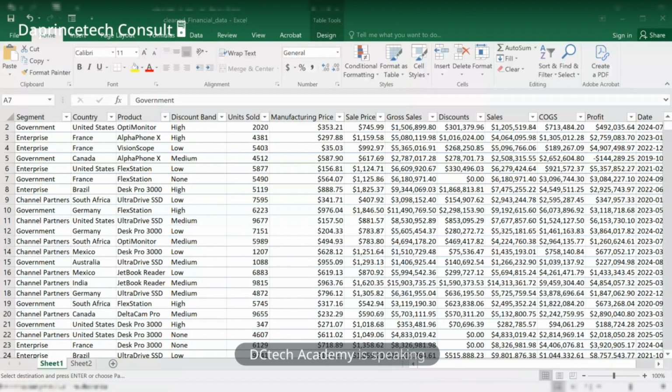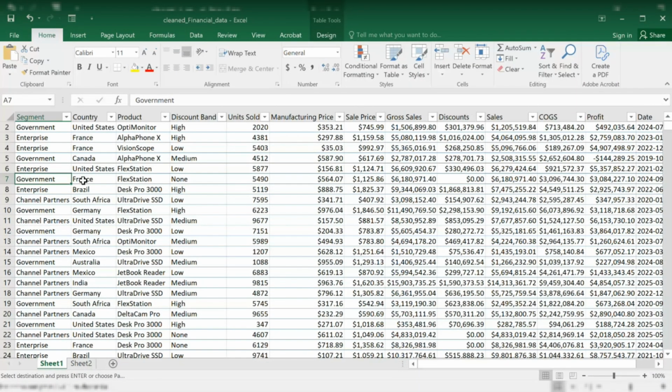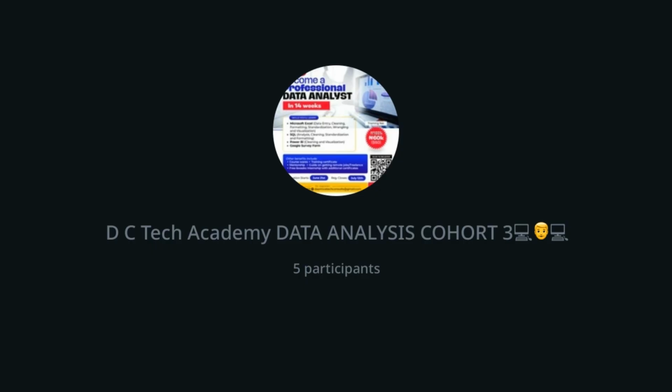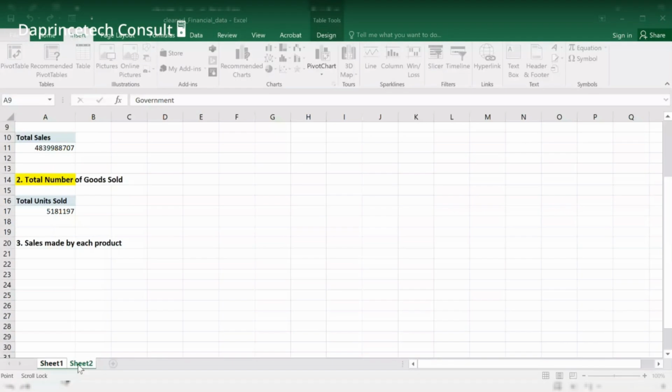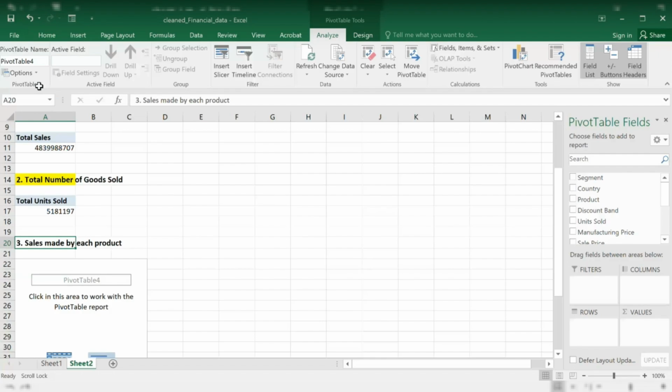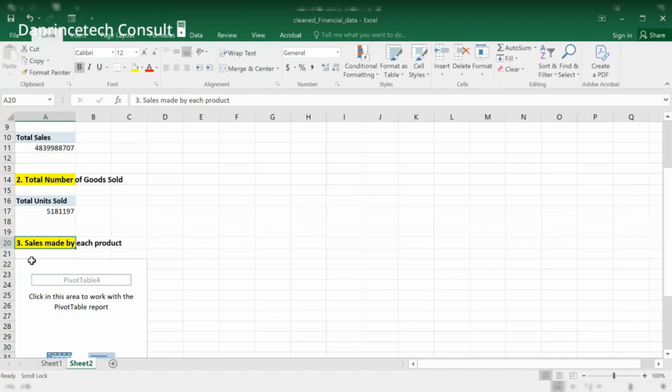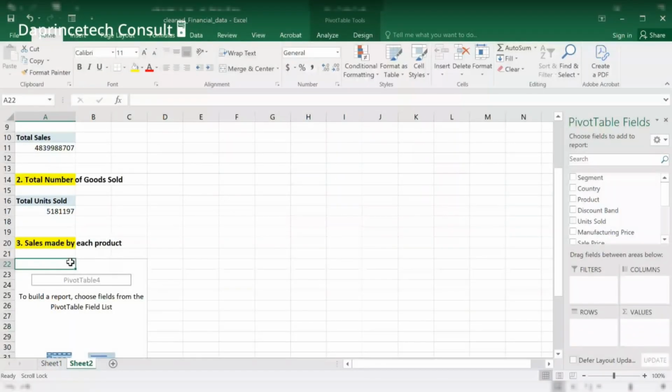Okay. Thank you. So now the next thing we want to do is still the same procedure. Click on insert, pivot table, existing worksheet. Come to where you want it to be located. It is 22. Press OK. Good. So the next thing we want to do is sales made by each product, which means this time around we want to get each product and we want to get the total sales.